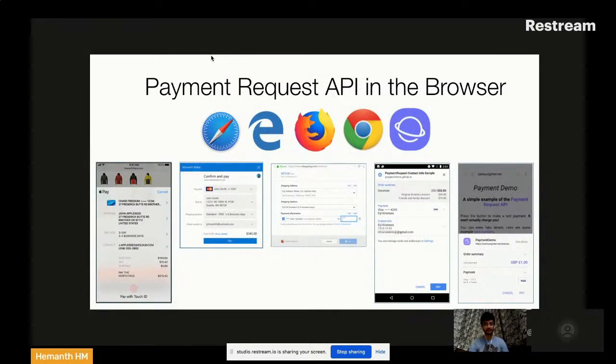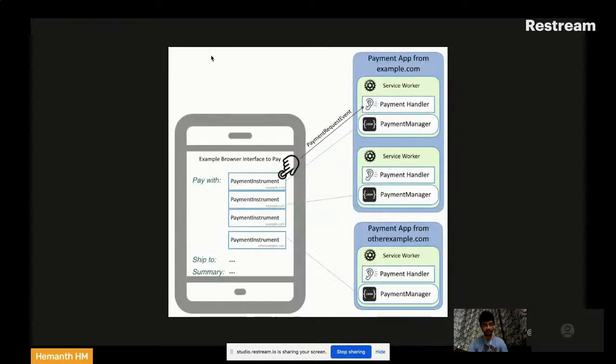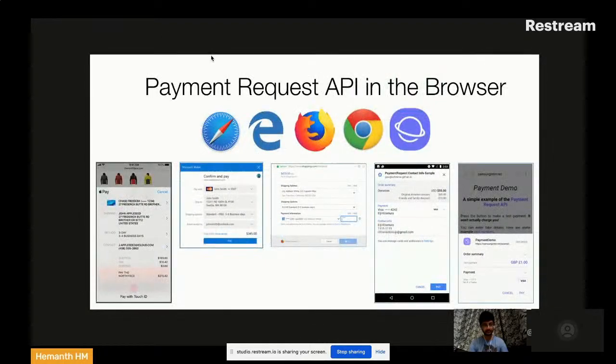So Payment Request API in the browser looks as below, and these are the browsers that support it in various levels, and some of them have complete implementations like Chrome, and some of it is in Firefox, Edge, Safari, and Samsung browser. So that's how the screens of the Payment Request API would look.